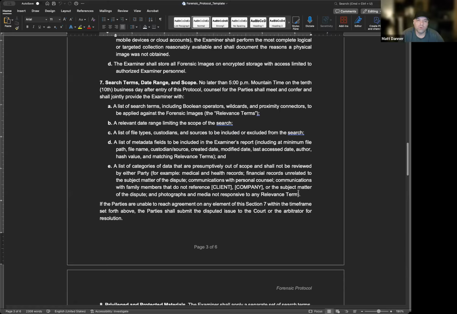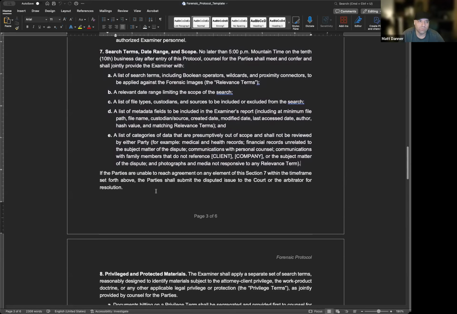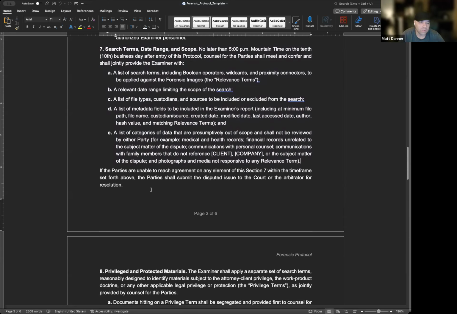So again, it just depends on the protocol. Sometimes it's very generic like this, where you get the parameters outside the protocol, but sometimes the parameters are baked directly into the protocol, so that you have a specific series of terms and things to search for.